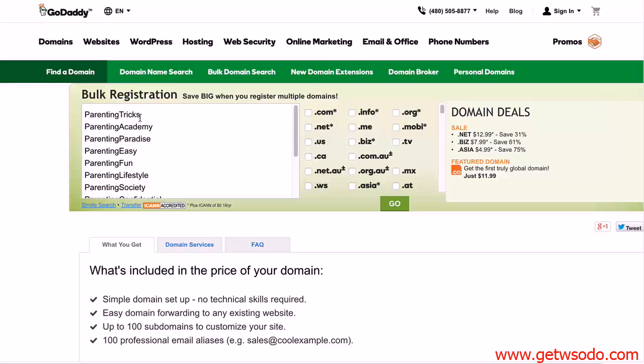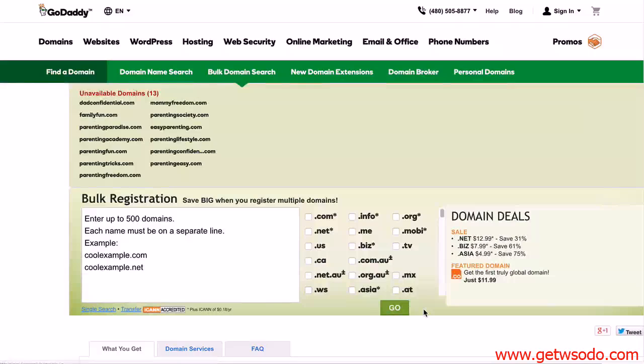Now what you'll do, you don't need to put .com after each one. Just have them all here and then click on the .com checkbox, which means you basically are telling GoDaddy, hey, I have a lot of names that I want to see if any of these are available. Only show me any names that are available that end in .com. So let's just hit go. And you're going to hit go, and you can see none of them are available.